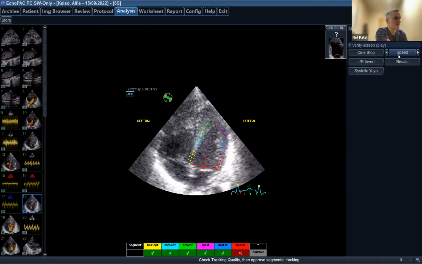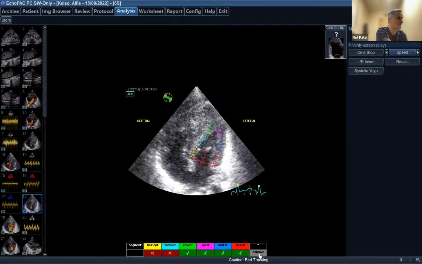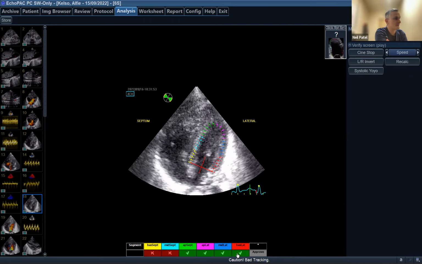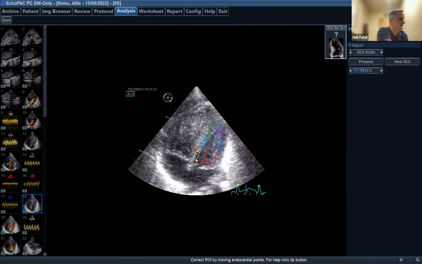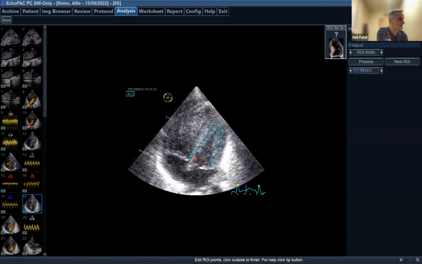So I'm going to hit recalculate, and I'm going to just bring that one in a little bit. Let me do that, see if it's happier with that. And then I'll hit process again. Now for some reason, what's weird there is that it now likes that red segment, but it doesn't like the blue and the yellow. So let me just see if I can help it out there.